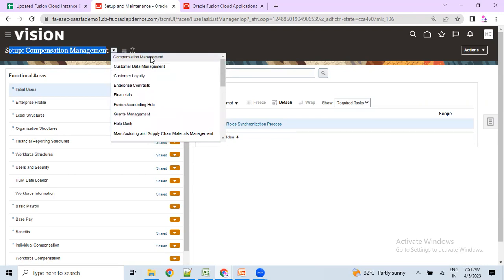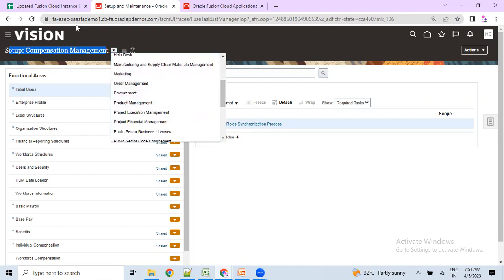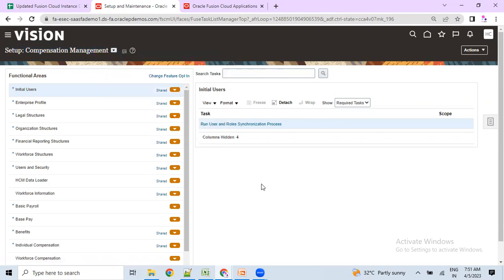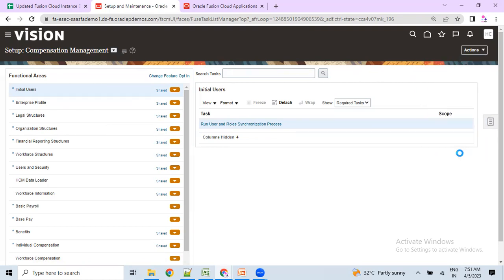Now for example, Jatin is working on the recruiting module. Now see, in this demo instance everything is already enabled. But when you log in the first time, nothing will be available here. So for that reason, he will go directly to offerings via this action button.